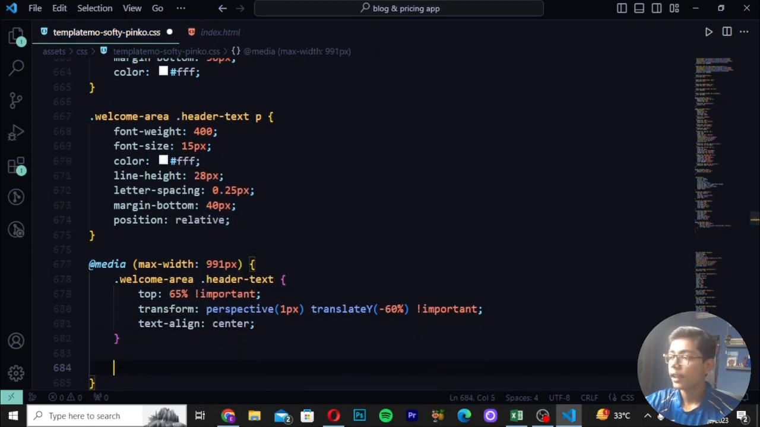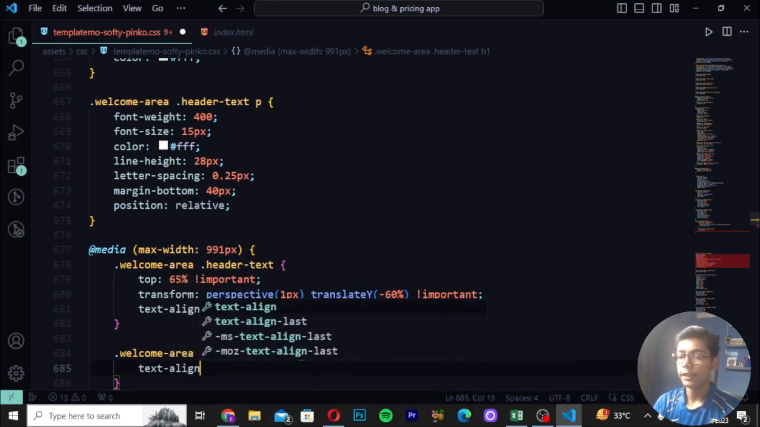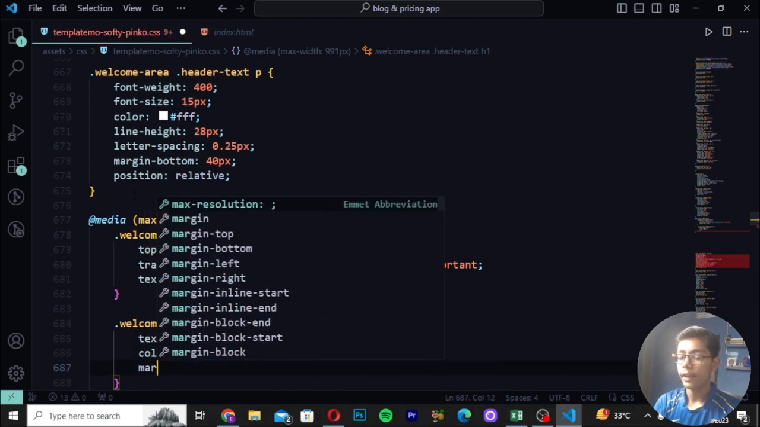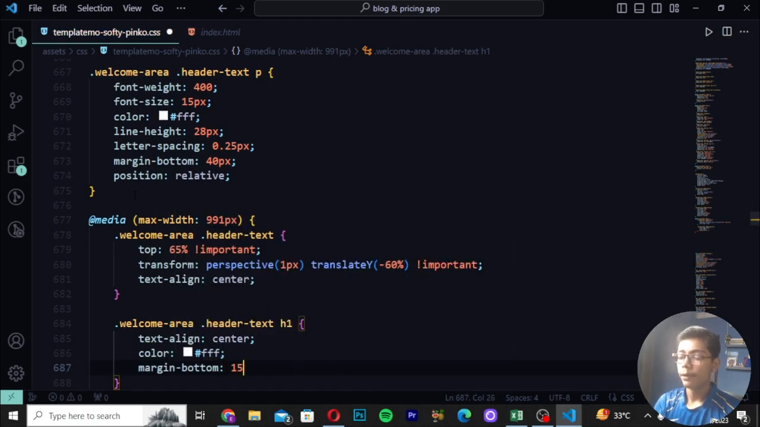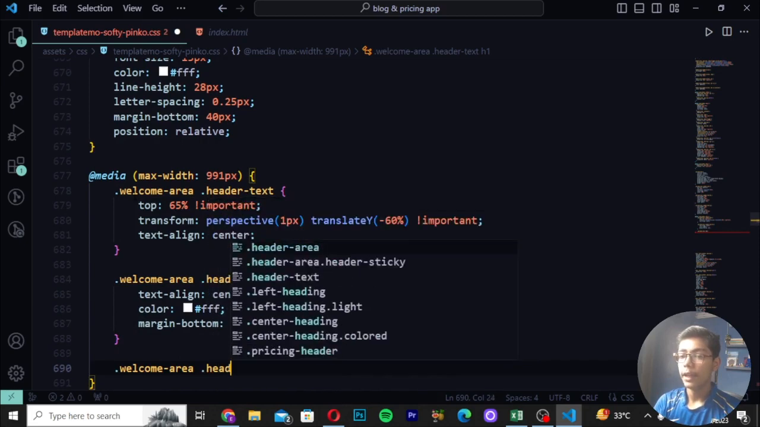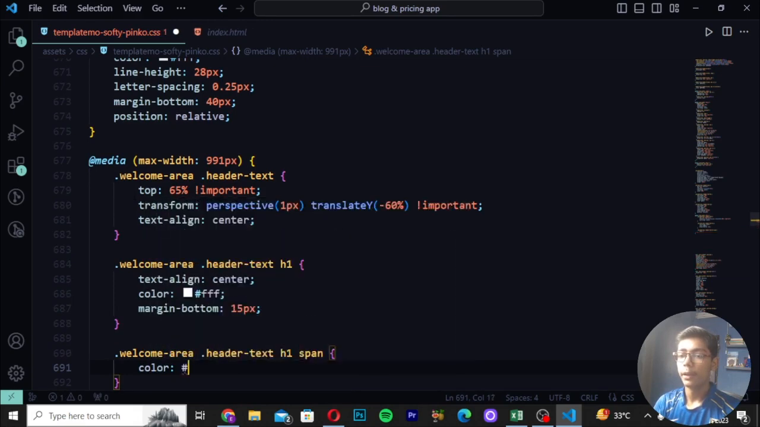Now when you are done with that, write .welcome-area. So here I will write that and .header-text with h1. Then create text-align center, and also write text color white. Write margin-bottom as 15px, and then write .welcome-area which should have the .header-text, and I will write h1 span. Then write color should be white.